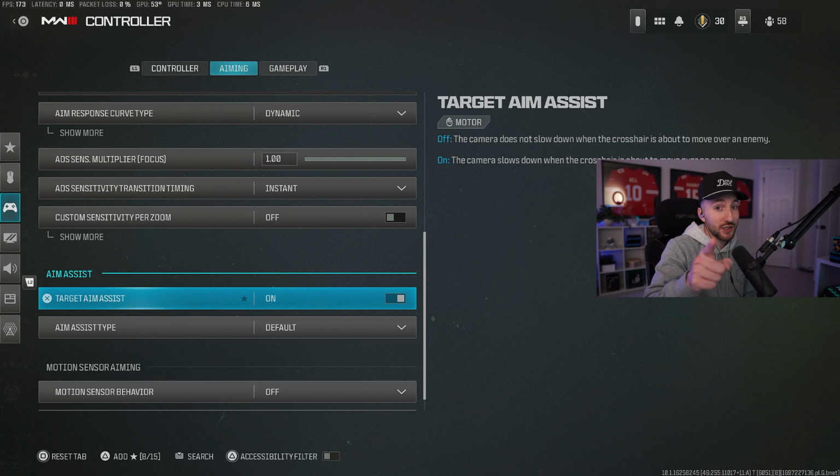Target aim assist. Make sure it's on. It's broken. Like I told you, if you're on controller, turn it on. If you're playing Call of Duty and want to dominate, make sure this is on.